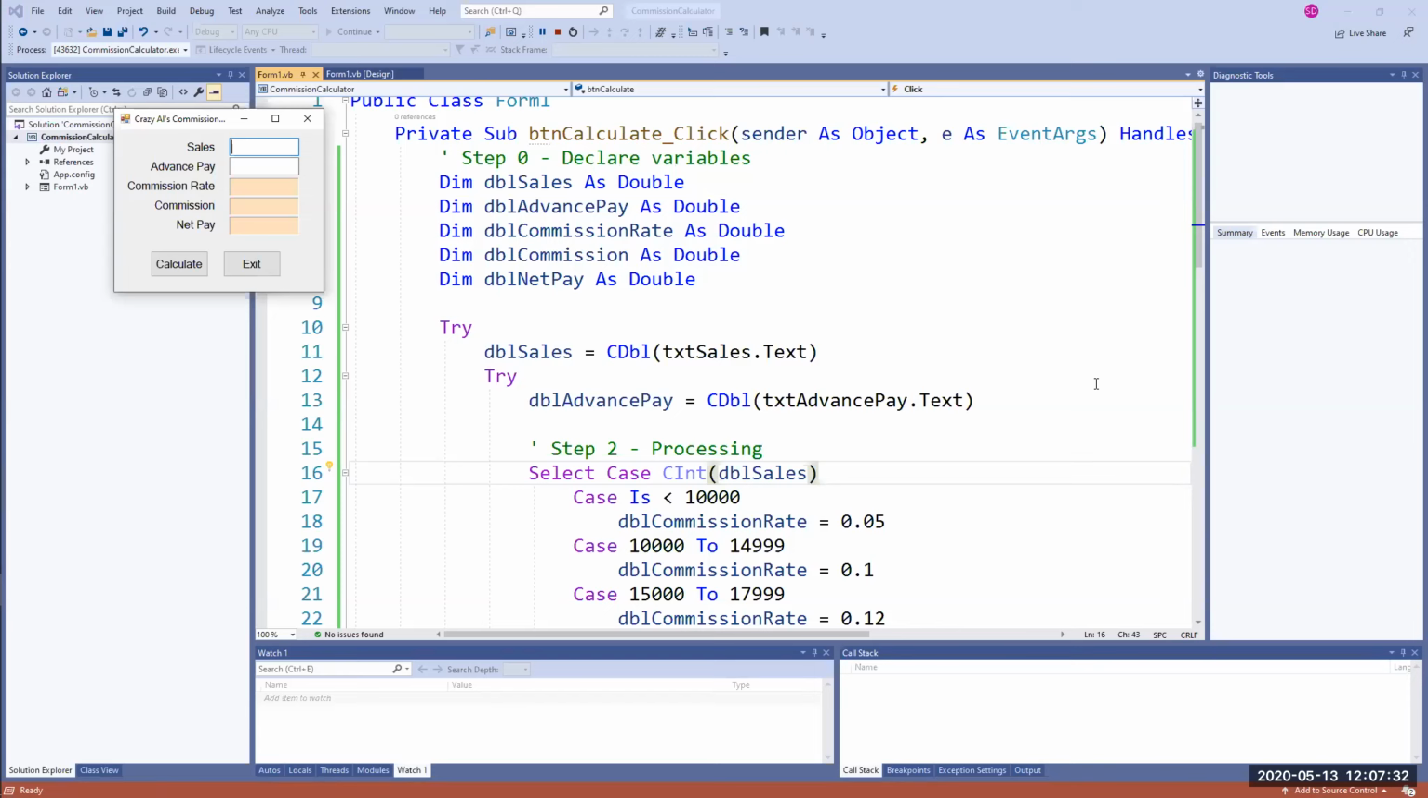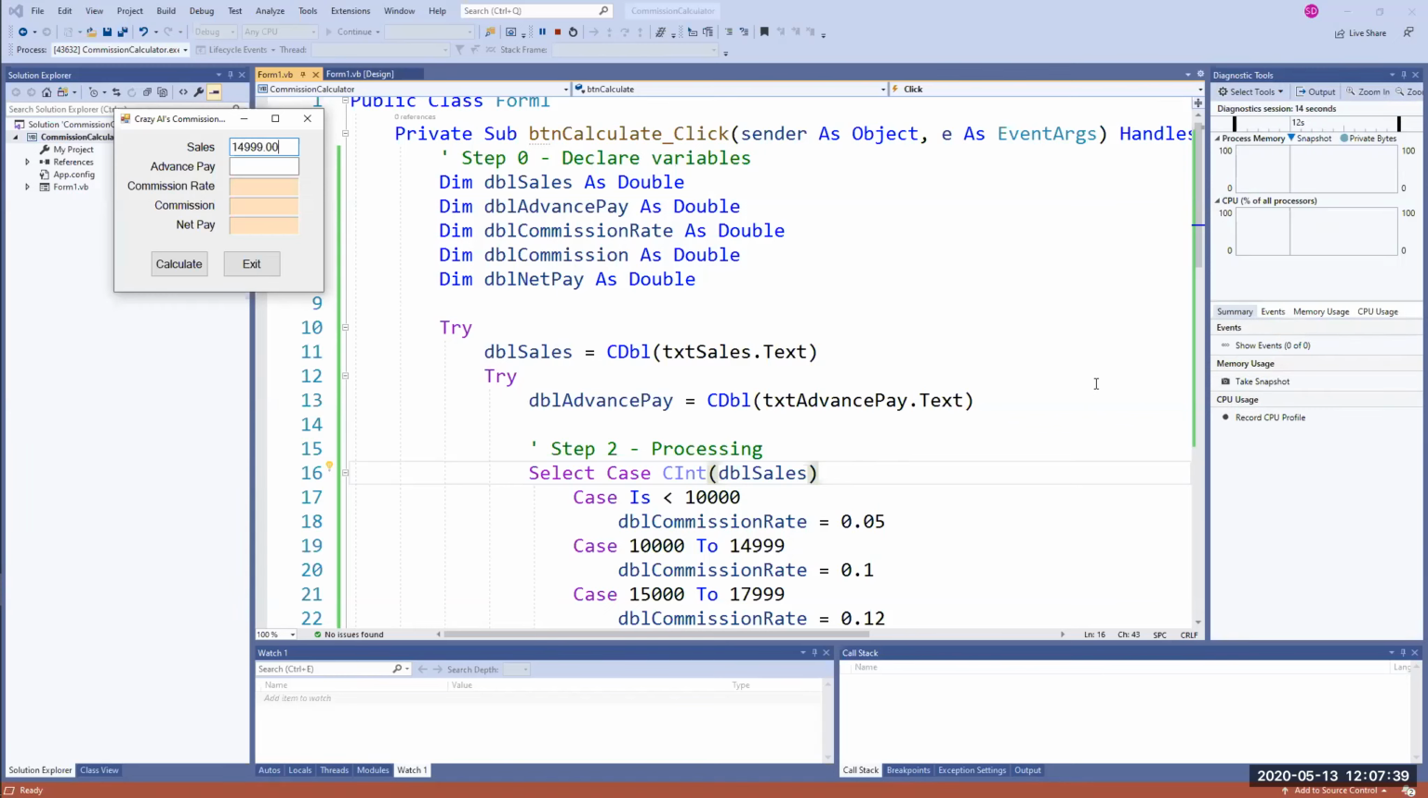Okay, here it is. So I'm putting here 14,999.005, right? This is what we entered before. Calculate. No, I need to add advanced pay. Okay, see, this is the error checking. I can give you 0 in here. Let's say calculate. 10%. That's the right way, right? So we're getting it correctly.